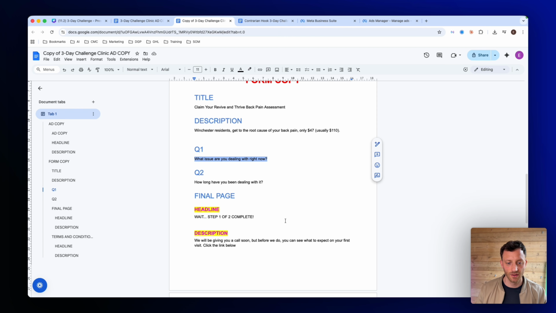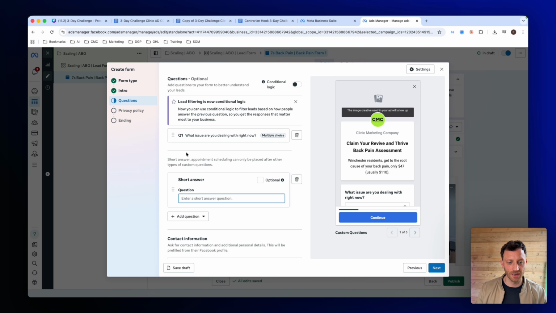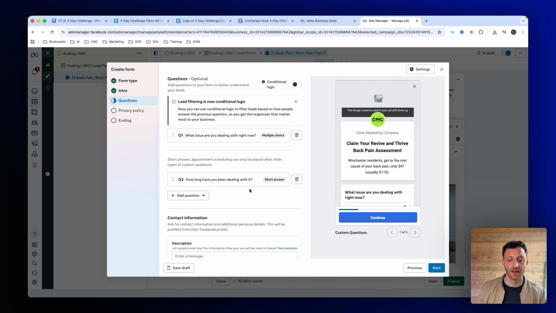Come back to here. How long have you been dealing with it? Copy that, come back to here, paste it into there. Now this will allow someone to type in there how long. So this creates more of a pattern interrupt that actually has to stop them and they think about this. If you wanted to do them both as short text, absolutely fine. It's going to increase lead quality. But first, if you've not done this before, just do this as multiple choice.